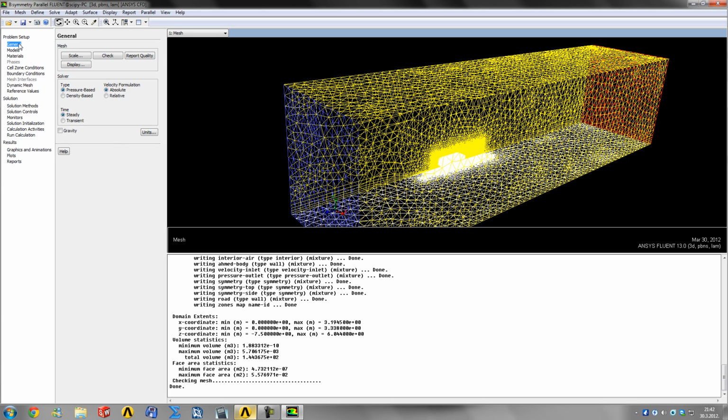The way to set up Fluent is you would follow this menu on the left, this tree here, and you would go in sequence from one tab to the other. So next thing, we're going to go to Turbulence models.